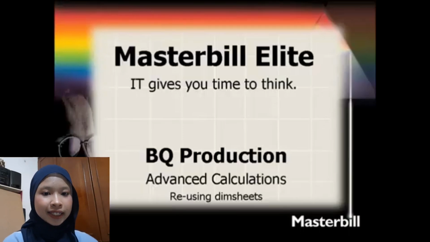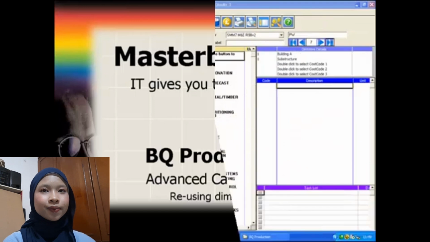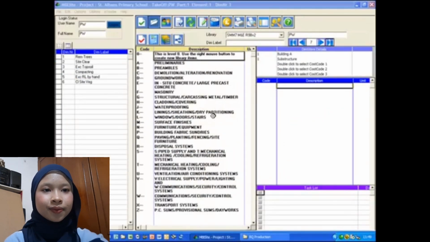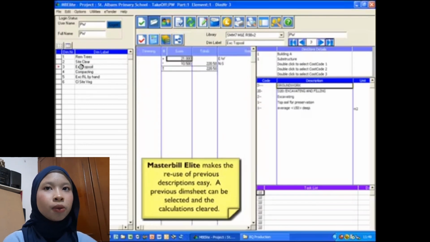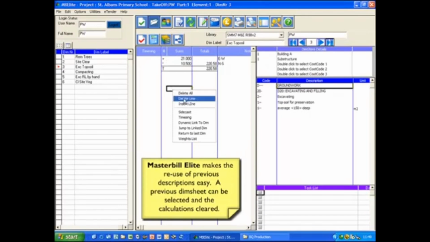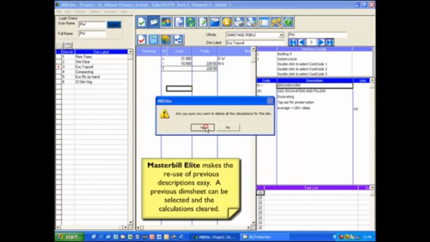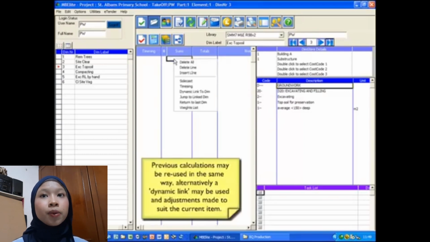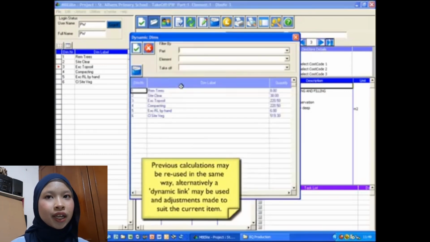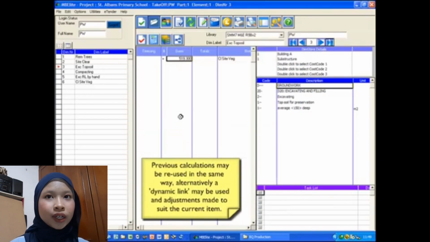The next slide is advanced calculation, reusing dim sheets. Masterbuild Elite makes the reuse of previous descriptions easy. A previous dim sheet can be selected and the calculations cleared. Previous calculations may be reused in the same way. Alternatively, a dynamic link may be used and the adjustment made to suit the current item.